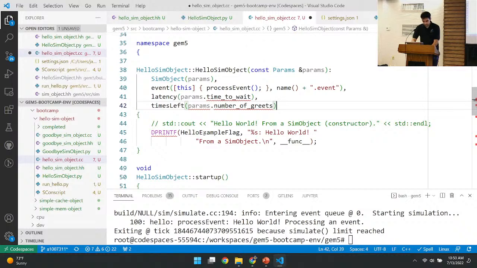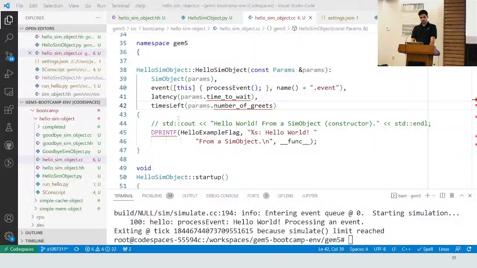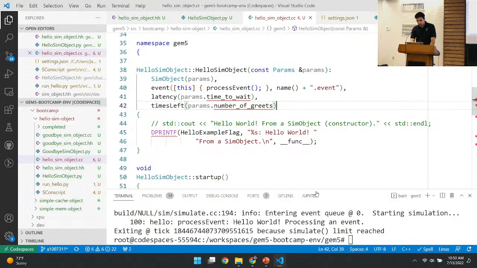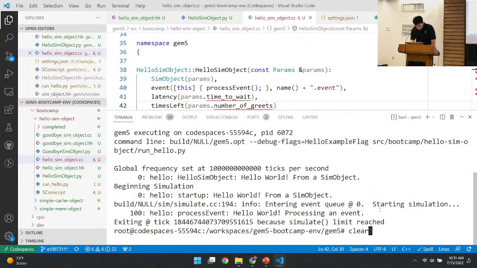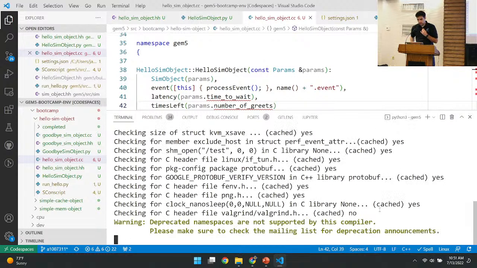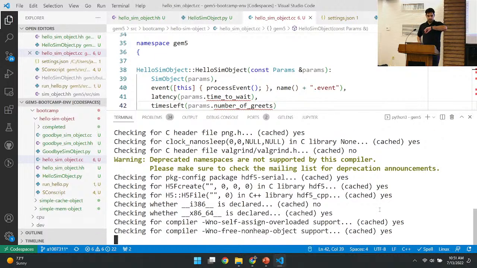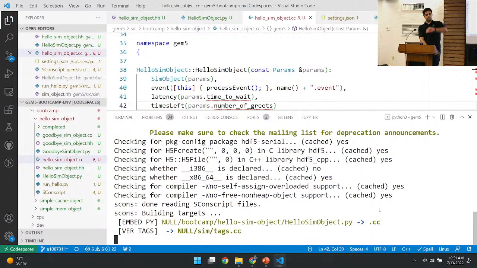So let's see what is on the slides. Yes. So let's go ahead and recompile gem5. I'm going to give you guys 3 minutes to catch up with the code on compilation.